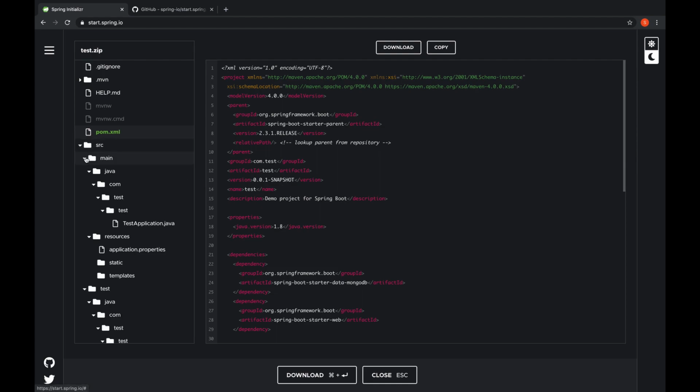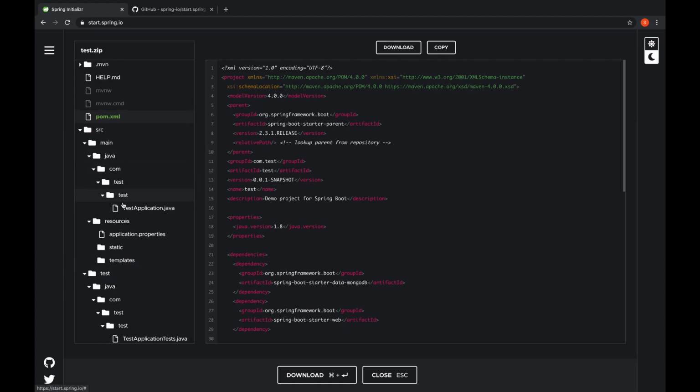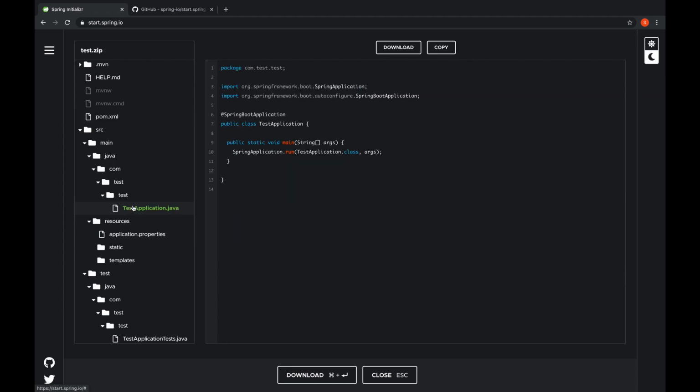Under the source folder, it sets up your package. You can see the com.test.test, which was the package name we used. And in that base package, it set up a test application file, which is your starter for your application. So it's your main method for a Java application. As you know, this will run on startup and will kick off your Spring application. On the top, it uses an annotation, which is Spring Boot application, so that when it runs, it knows that it is a Spring Boot application.